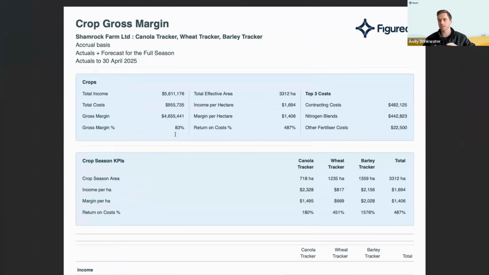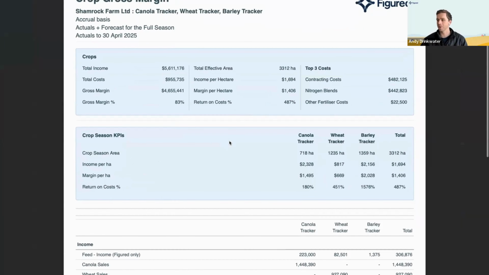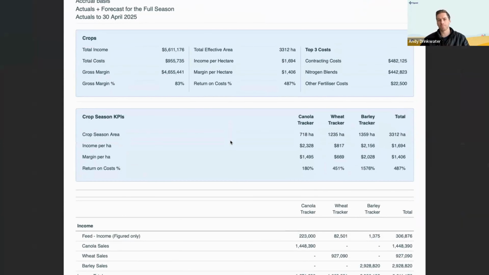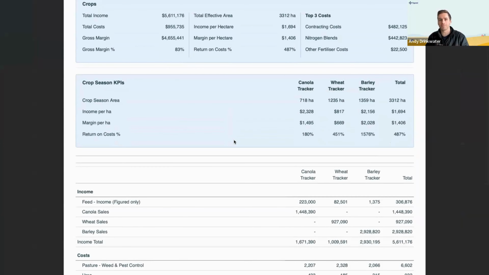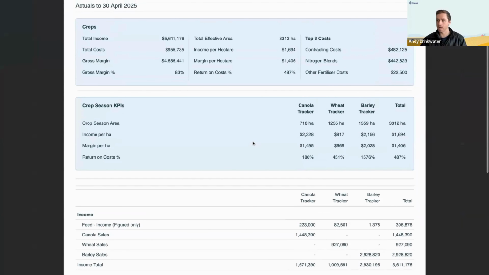If I go across here, this is going to allow you to generate, again, the crop gross margin report, but now for each specific crop type. In this example, I've broken it down into canola, wheat, and barley, and you can really pinpoint which of the crops are delivering the most value, identify areas that might need attention, or strategically plan for future seasons as well. You'd be able to compare season on season for each specific crop type too.